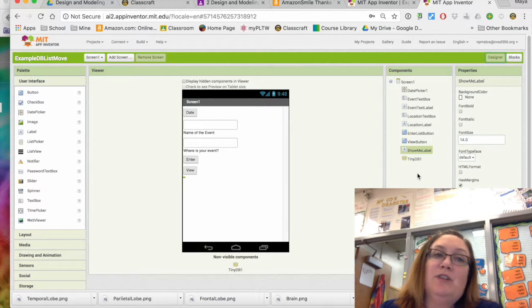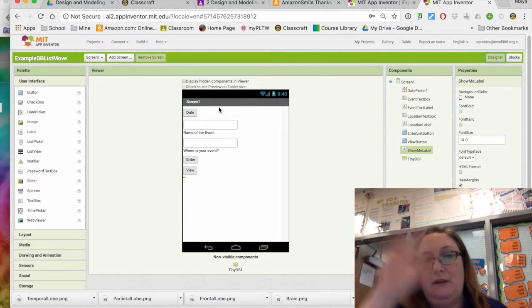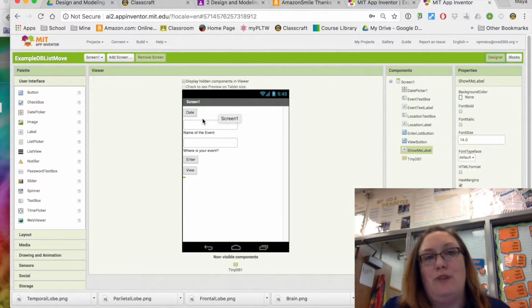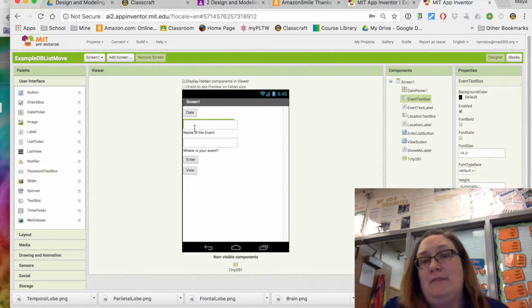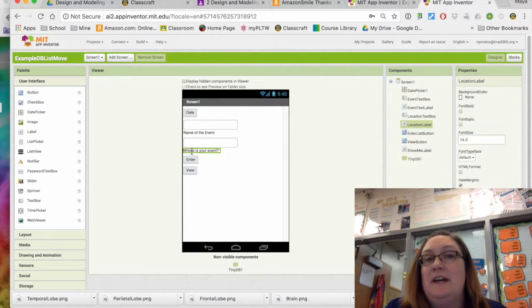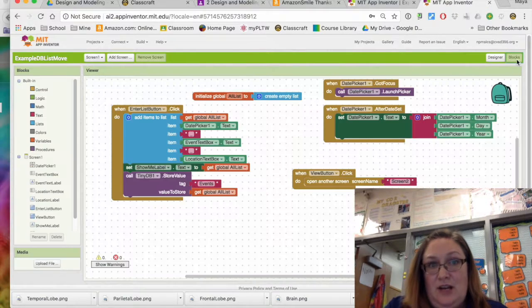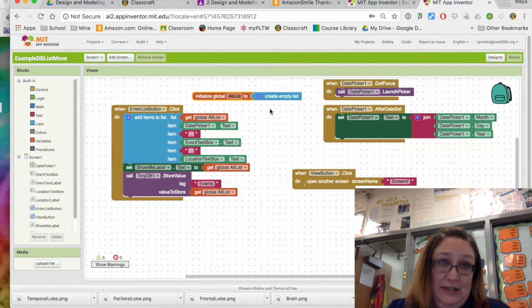Okay, so I had a couple of questions about how to move a list with the Tiny database. So I just made up this really simple little thing just to show you how it worked. I have a date picker here, a random text box the user would type into, a label for that text box, another text box the user would type into, a label for that, an enter button, and then a view button. And so what I did was I just initialized a global list and I called it all list.